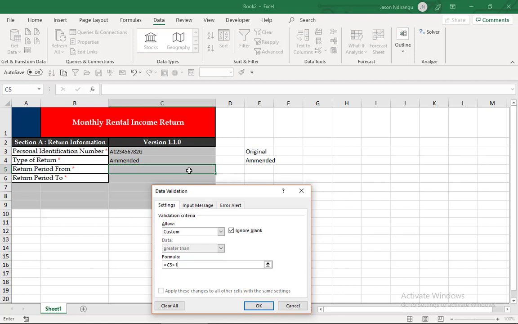Why am I doing that? Now, for you to use custom data validation, you have to use a formula whose result will be either true or false. And here, this formula that I have put means that whatever date that we put there has to be greater than 1st of January 1900. You can do any data validation around the date, but for this particular one, I'll just make sure that the date must be greater than 1st of January 1900, and then you click OK.